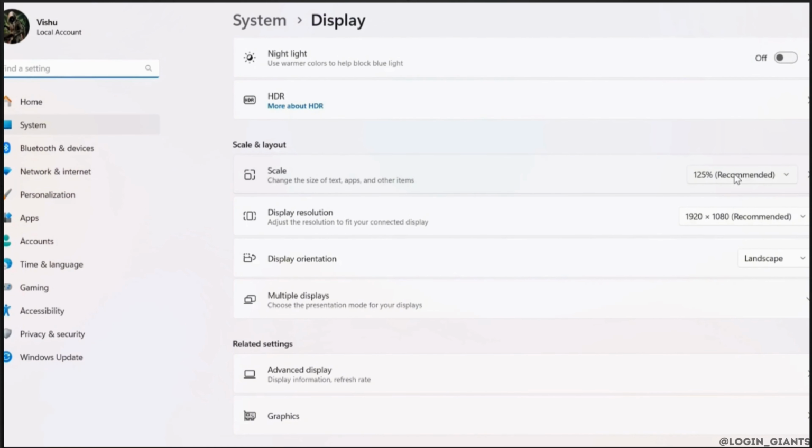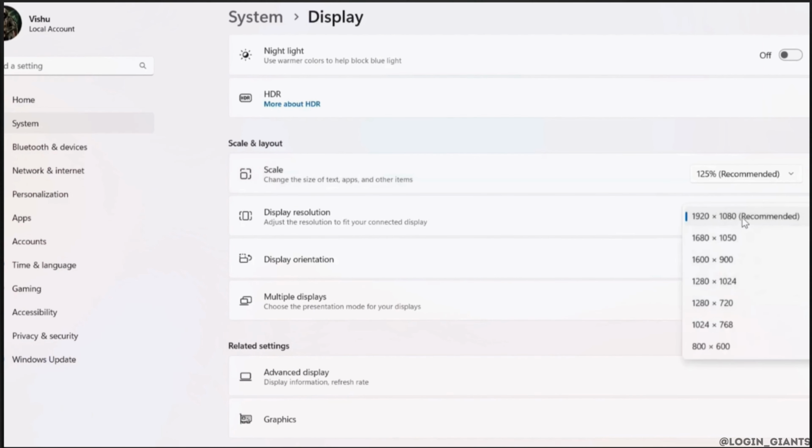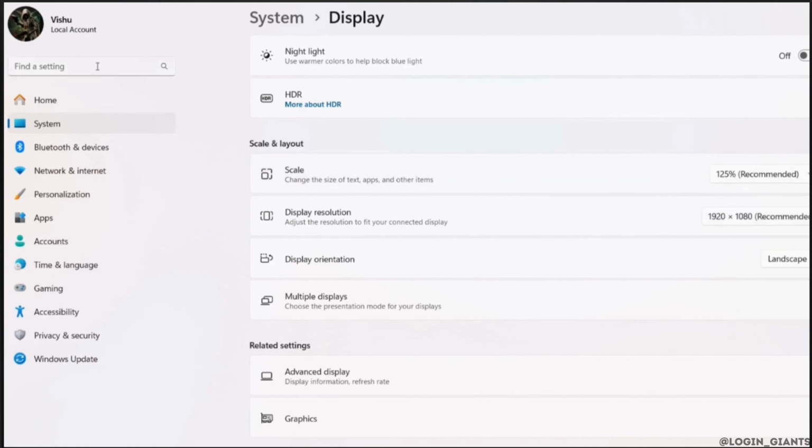Click on it. You can see I have already set it to recommended. Now head over to display resolution. Similarly, set the resolution as recommended. Once it is done, the next thing you want to do is, over here you'll find the search bar.